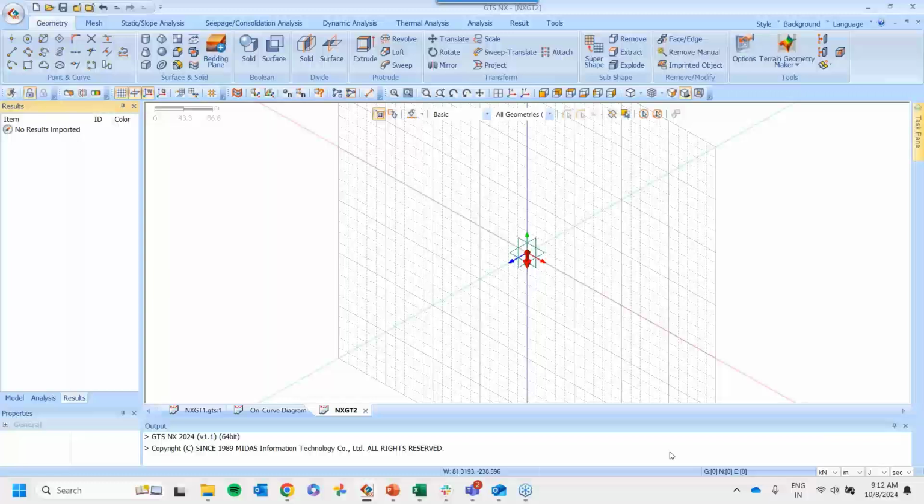And one more thing that is very interesting about GTS is the fact that it has a multi-tabbed window. So you can open 10 different models and run 10 different models at the same time. But please do note, it also depends on your computer's hardware capabilities.